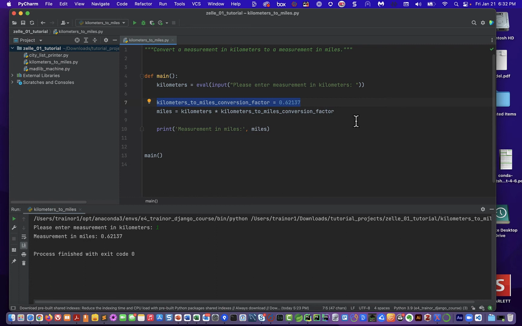But we do have a convention where if we, as the programmer, want to signal to the reader that we don't intend to change the value of a variable, then we give it a special naming convention, which is that we name it in all caps. So we can just use this.